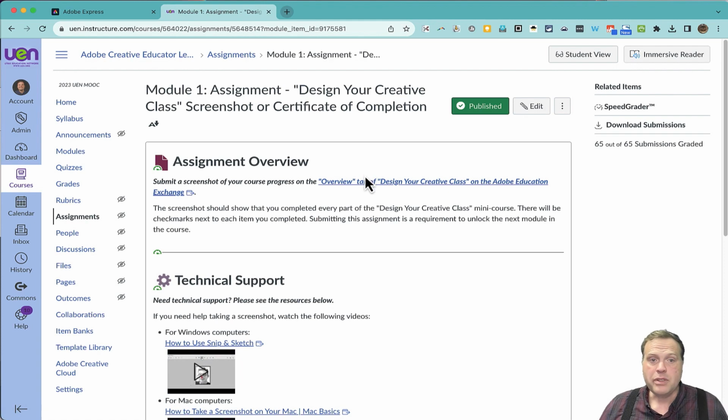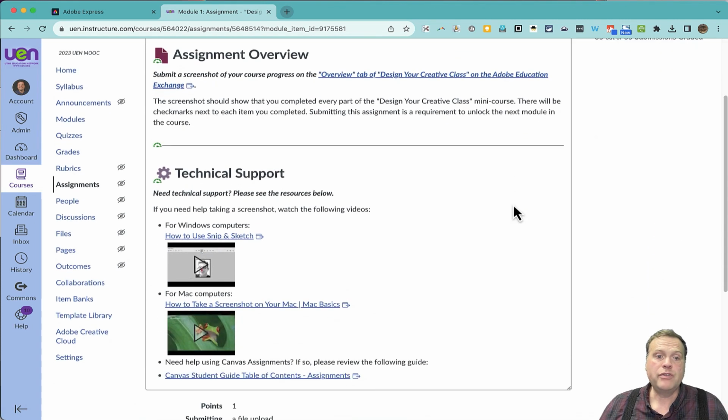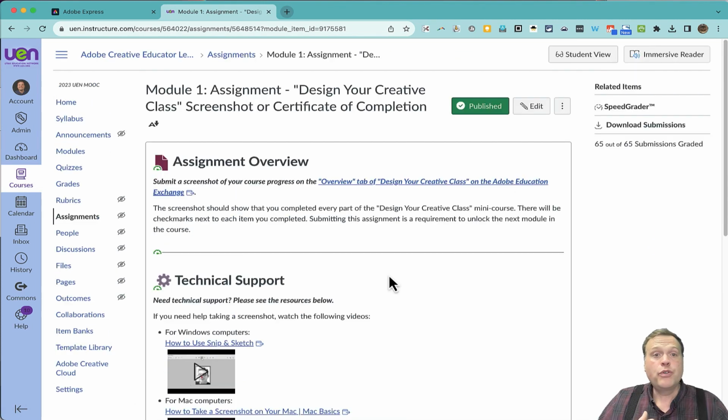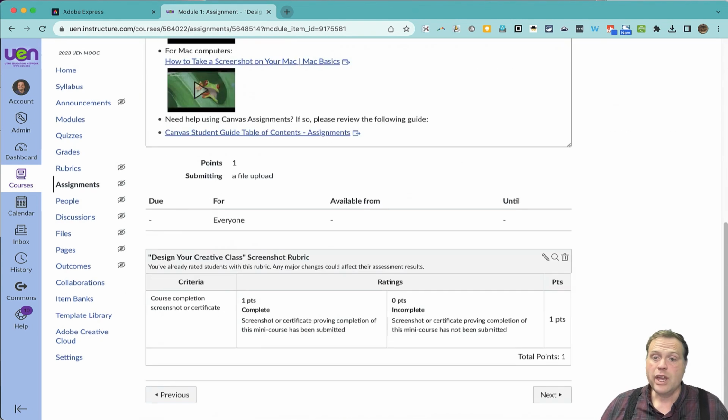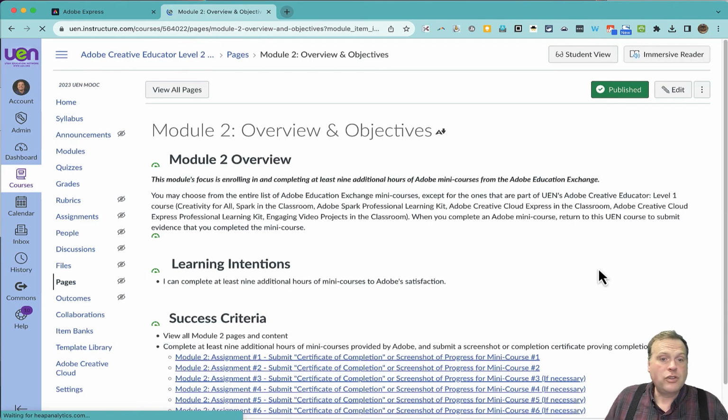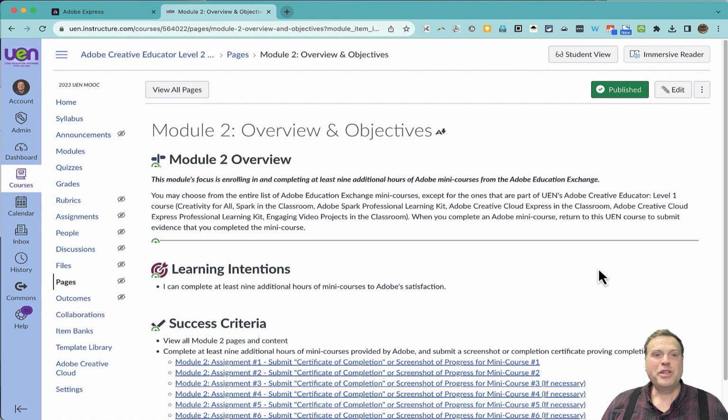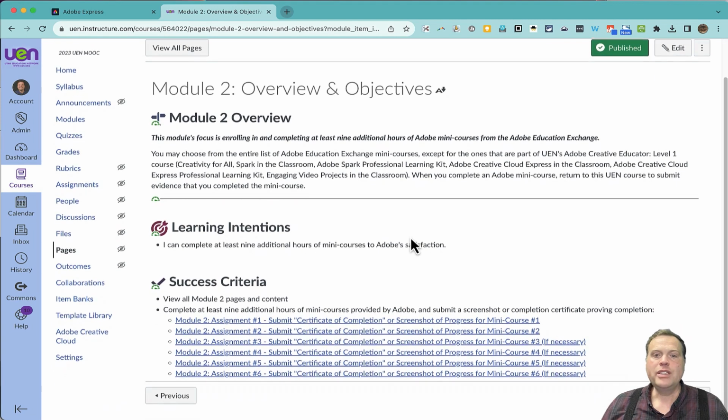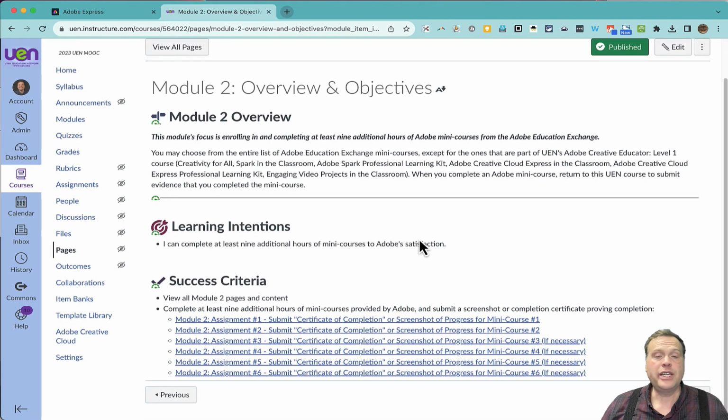This is the assignment. This is the opportunity I would have to submit a screenshot proving that I have in fact successfully completed this mini course. Okay, when I'm done with this assignment, I click Next, and it takes me on to Module 2. Now, this is where Adobe Creative Educator Level 2 is different from Level 1 and perhaps different from any other course that UEN offers. In Module 2 of this course, you get to decide what you would like to study next. What Adobe mini courses do you want to go through?